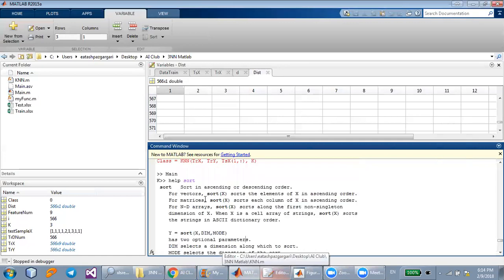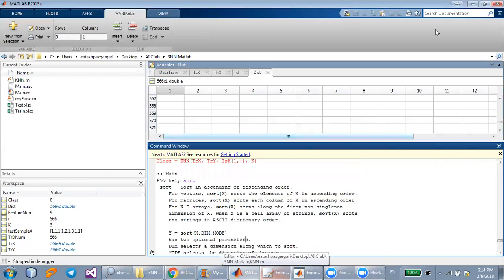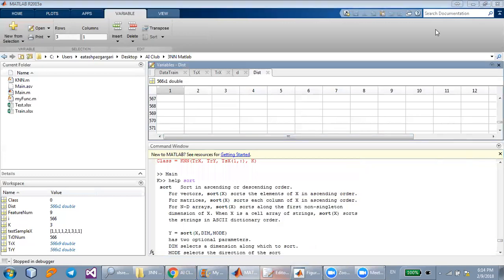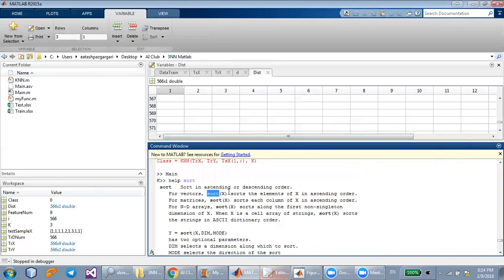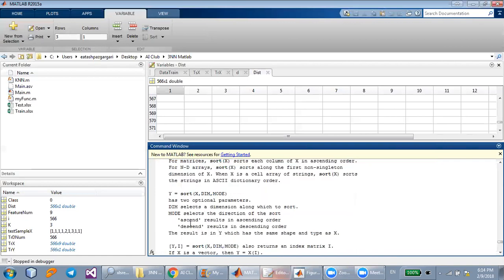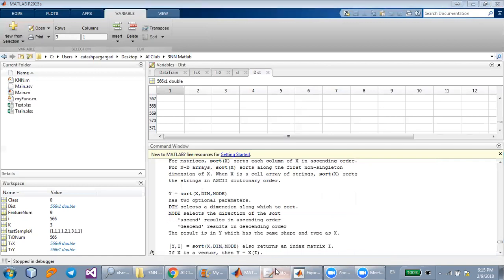So there are different ways. The basic sort is done this way. Sort, you give the x, and also the mode, which is ascending or descending. The default, let's see what is the default one. Default is going to be, I think, ascending if we don't give any mode. So let's first sort it.